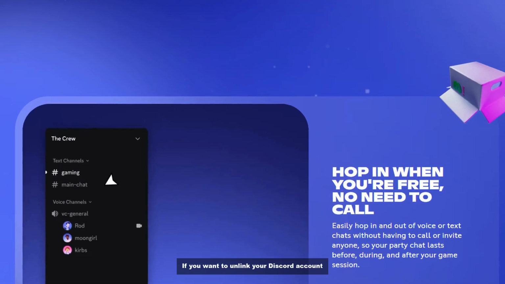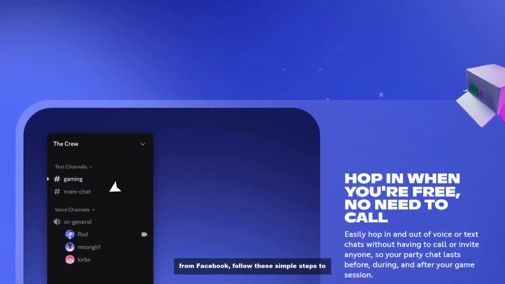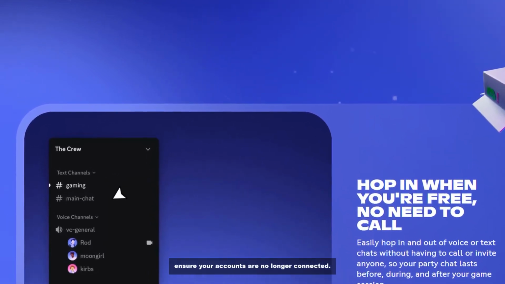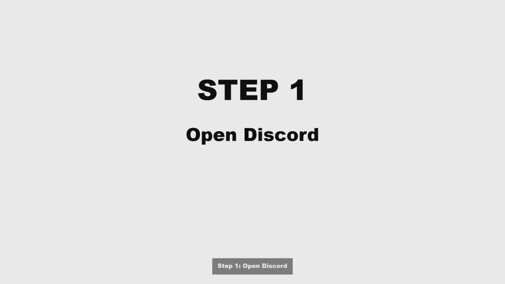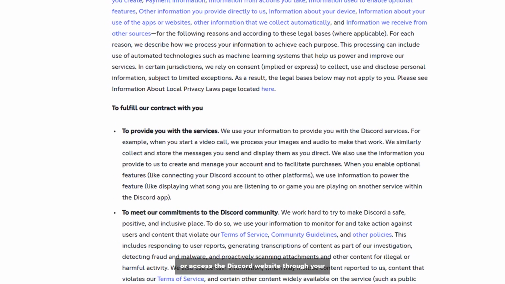If you want to unlink your Discord account from Facebook, follow these simple steps to ensure your accounts are no longer connected. Step 1. Open Discord. Launch the Discord application on your device or access the Discord website through your web browser.